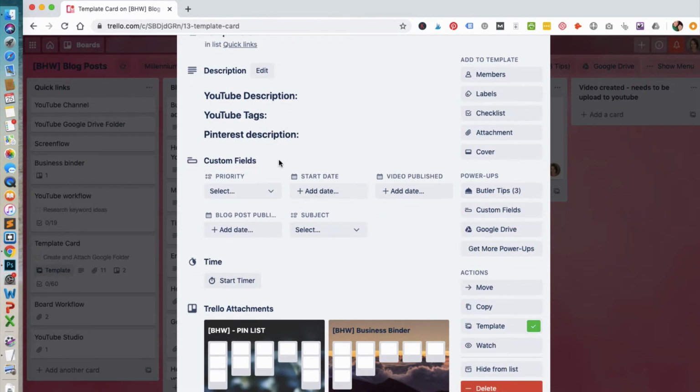I have set up some custom fields. I'm still kind of tweaking with them to see if I like it or not. I have a priority custom field here where you can set where it's high, medium, or low. I have a start date, so when I actually start working on this post.